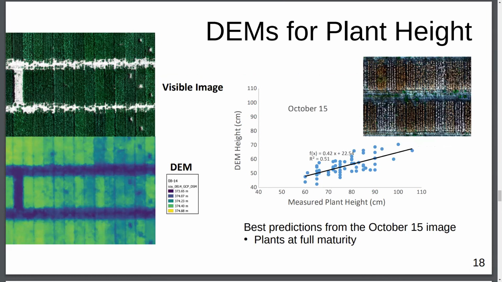So the best relationship we found between our measured height and our DEM height was at our full maturity date. This was an October 15th flight from last year. The DEM tends to underestimate height a little bit, but if the DEM predicts it as tall, chances are it's a fairly tall plot, lodging aside.